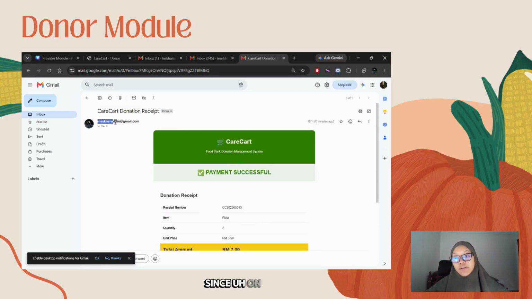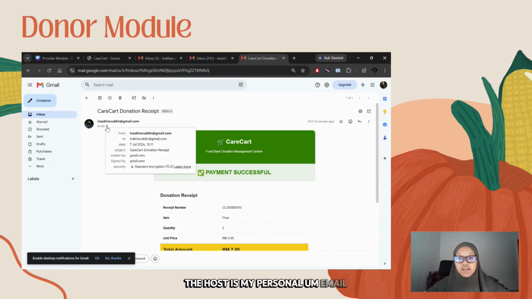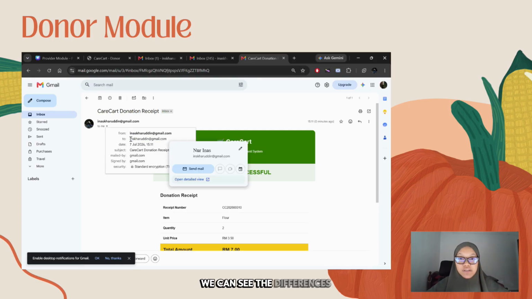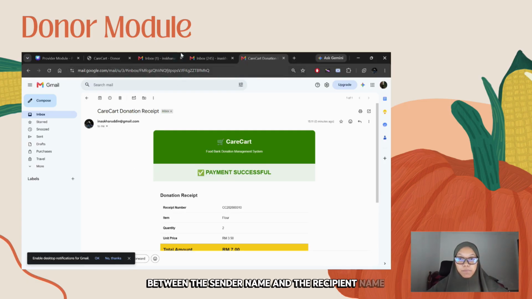However, since on the back end the host is my personal email, the sender is actually my name, which is inaskardin@gmail.com. But as you can see here, we can see the differences between the sender name and the recipient name.